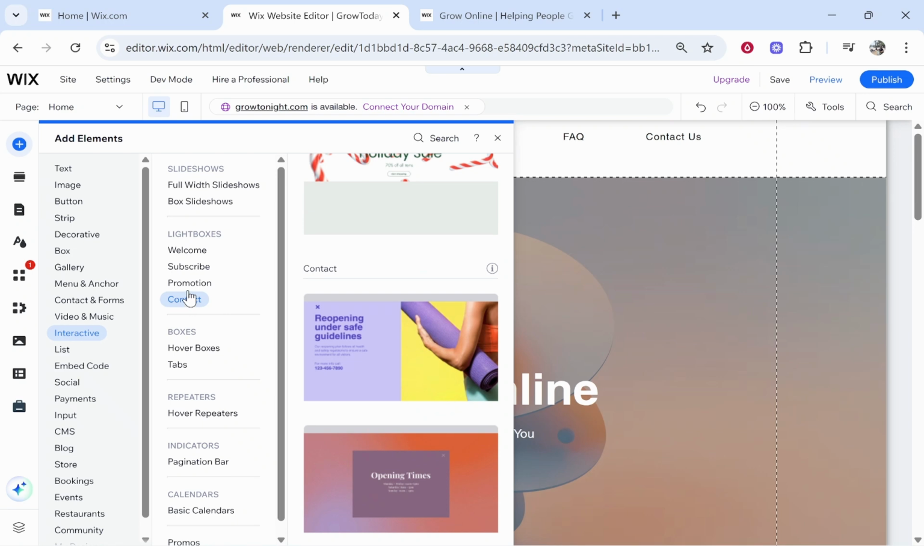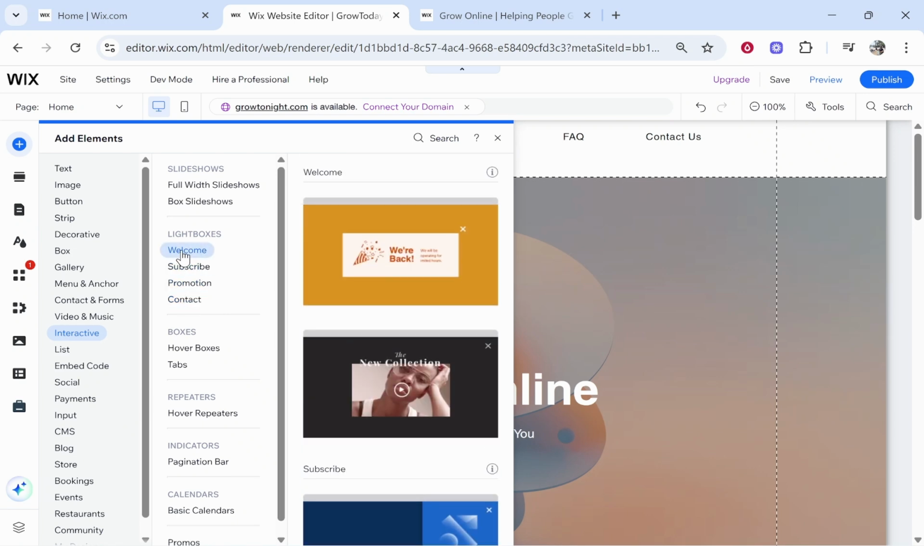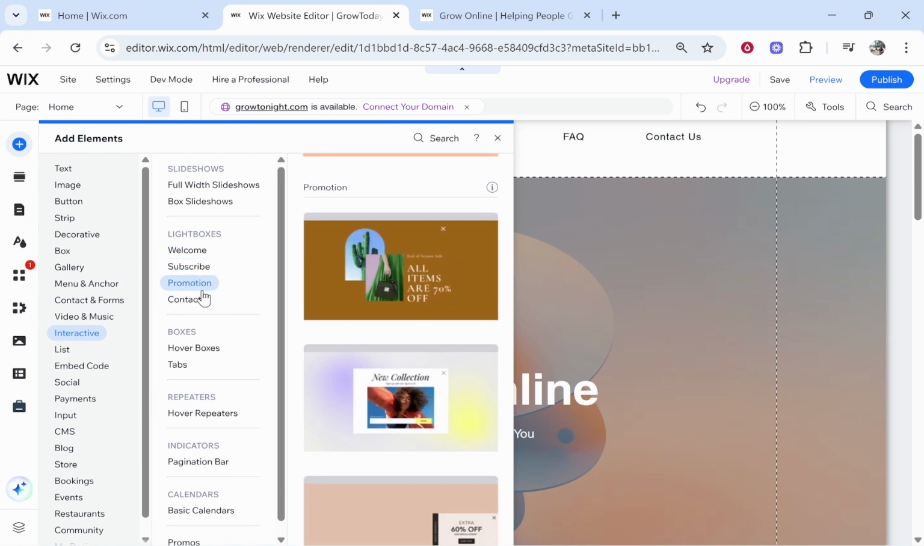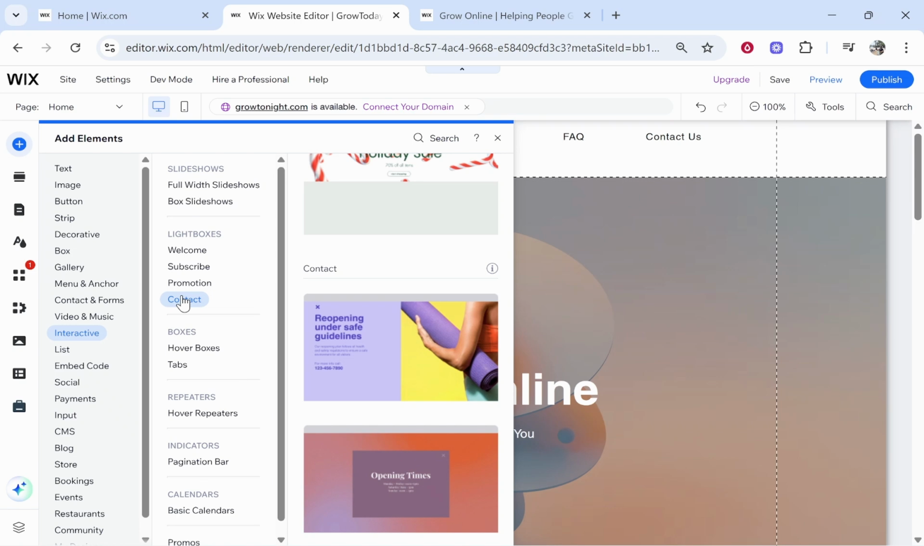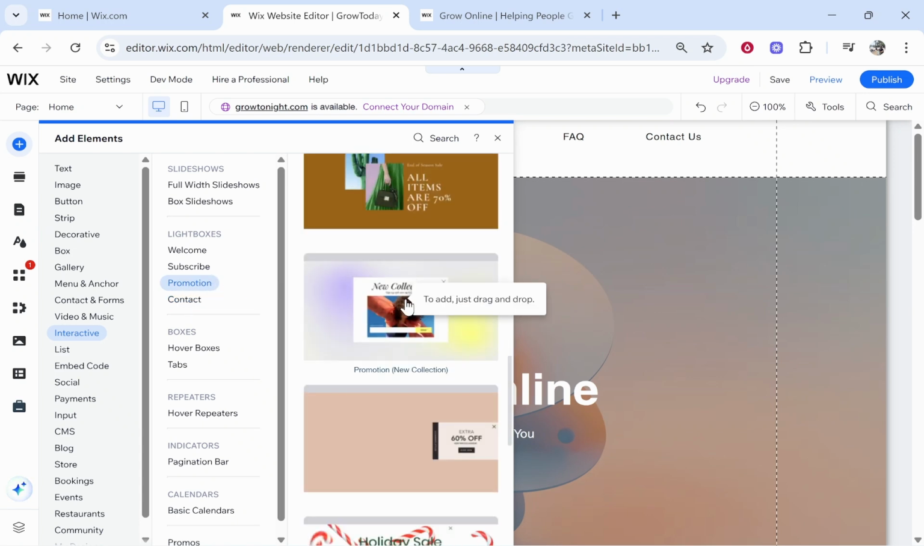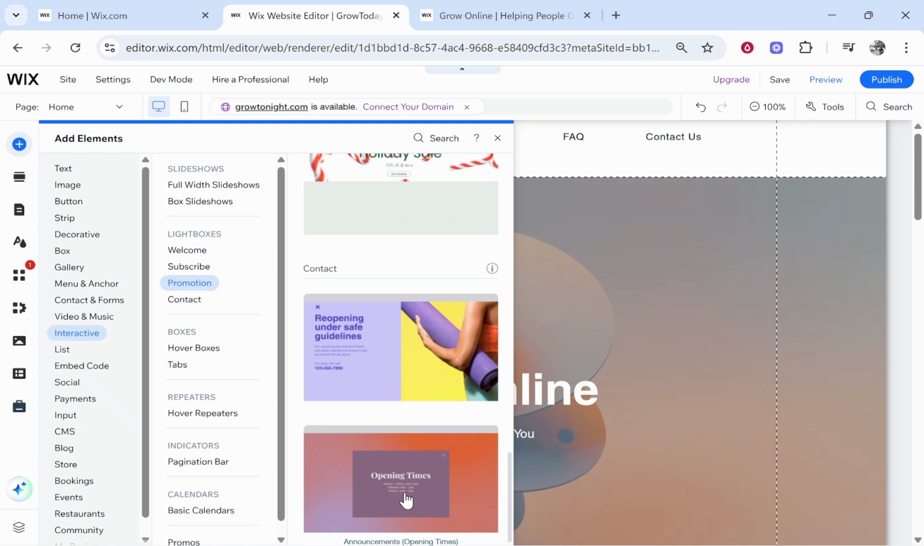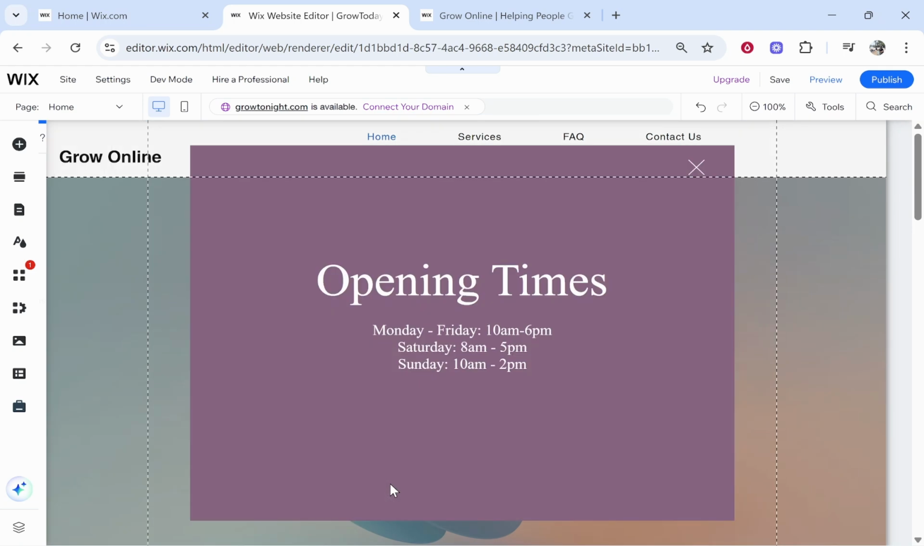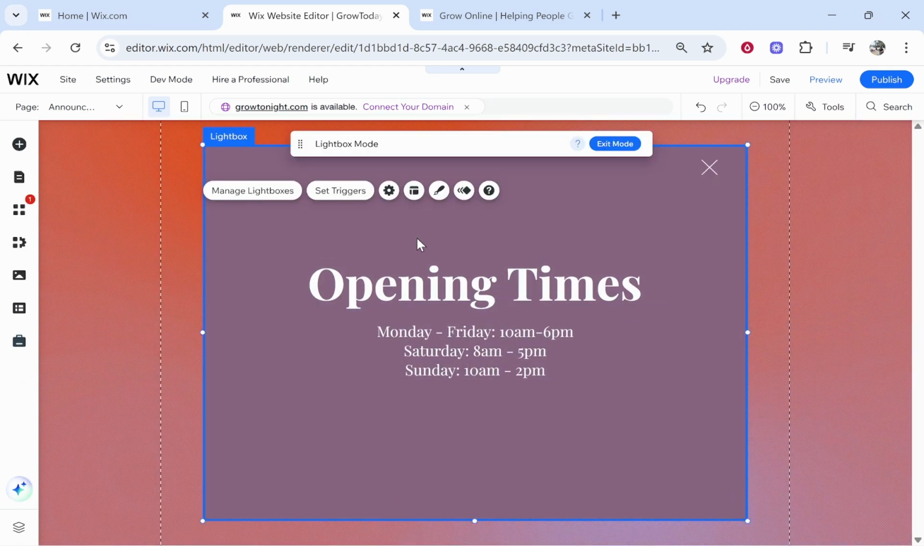You can customize this, but the default is going to be a welcome, subscribe, promotion, or contact page. Obviously, you can add whatever you want here. Do you want to promote your Instagram? Do you want them to opt into an email? You can do basically anything. Maybe we want to click on promotion and then find one that resonates with us, or maybe we want to put opening times, or maybe we want to say we're closed. So I'm going to just add this one, and you can go ahead and customize it however you want.